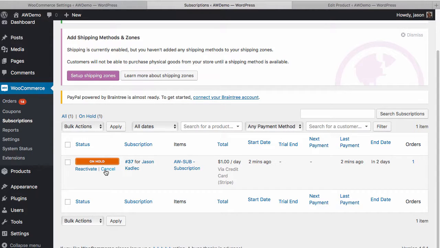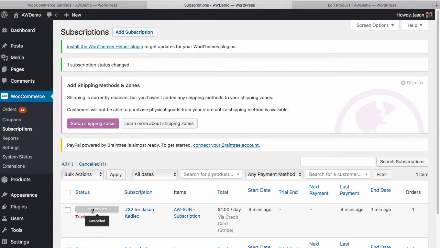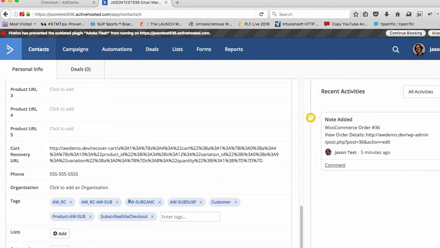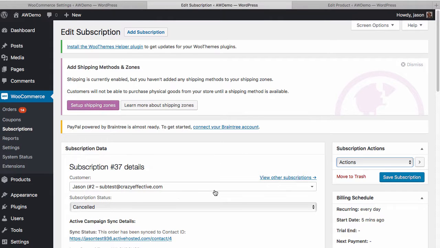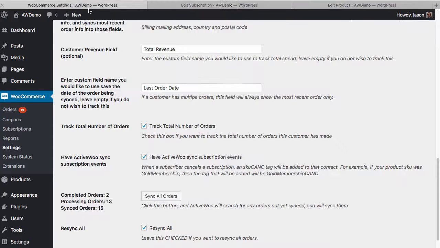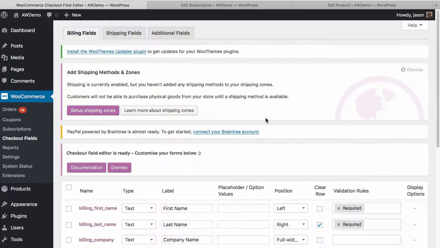So aside from on hold, another one that we can do is cancel. And so this one is now canceled. And the corresponding tag is AW-SUB CANC for having been canceled. And so that is the setup with WooCommerce and the subscription extension.